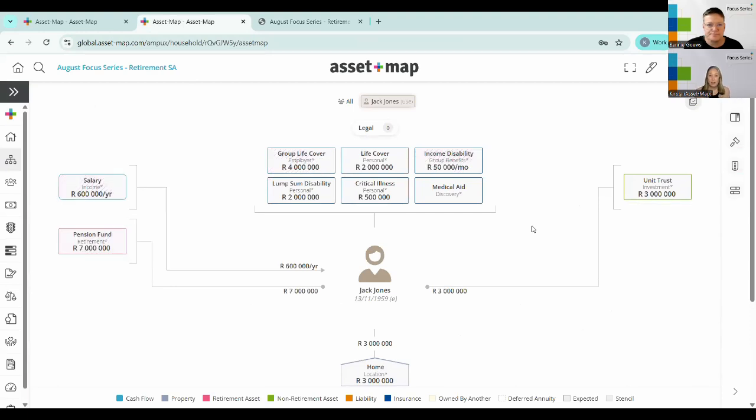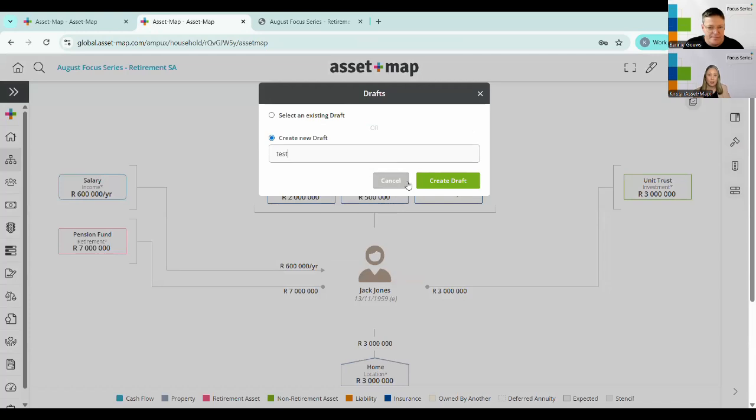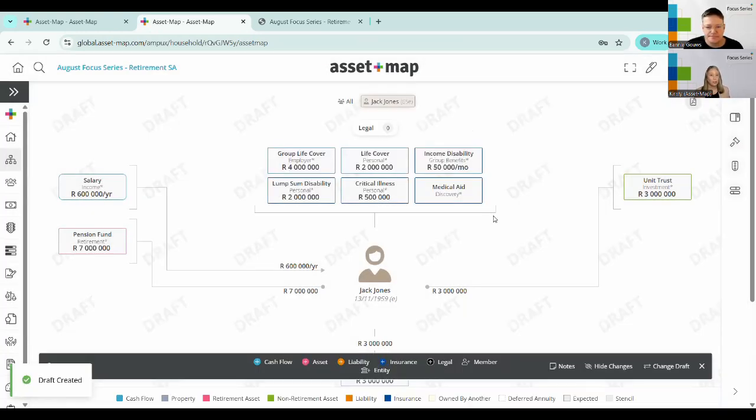So if you wanted to create drafts for your clients, how you go about doing that is you can right click on the page, or you can always click on this plus here and select drafts at the bottom. You select to create a new draft. I'm just going to call it test draft for now, and you select create. Now you're in the draft mode. You can see the watermark at the back, and you can see this bar at the bottom. Any changes we make now to this picture will not change the client's current asset map, but only change it in this particular draft.